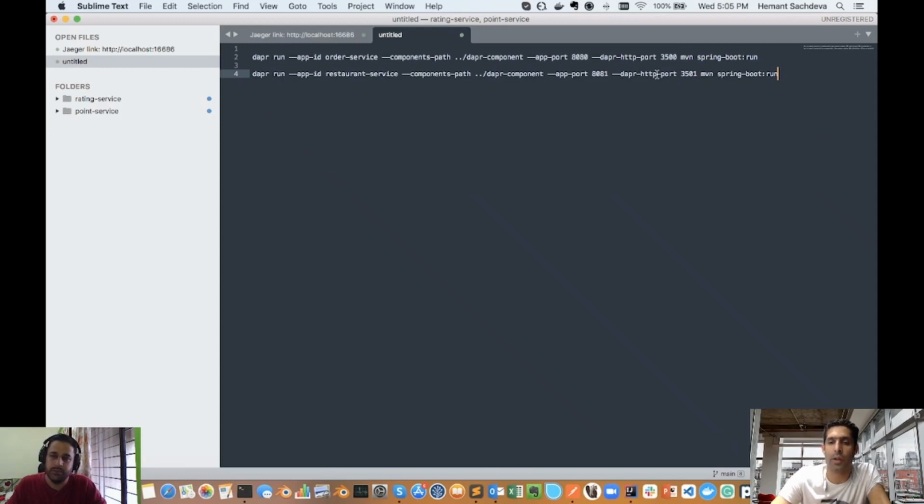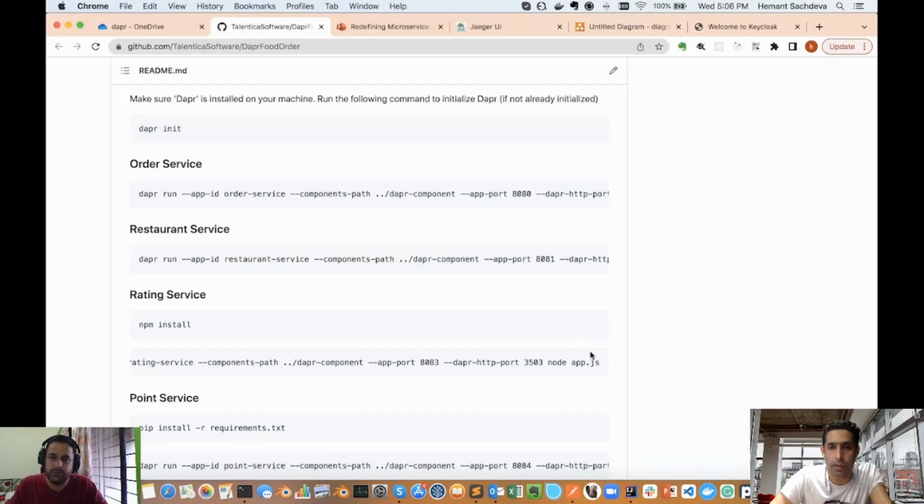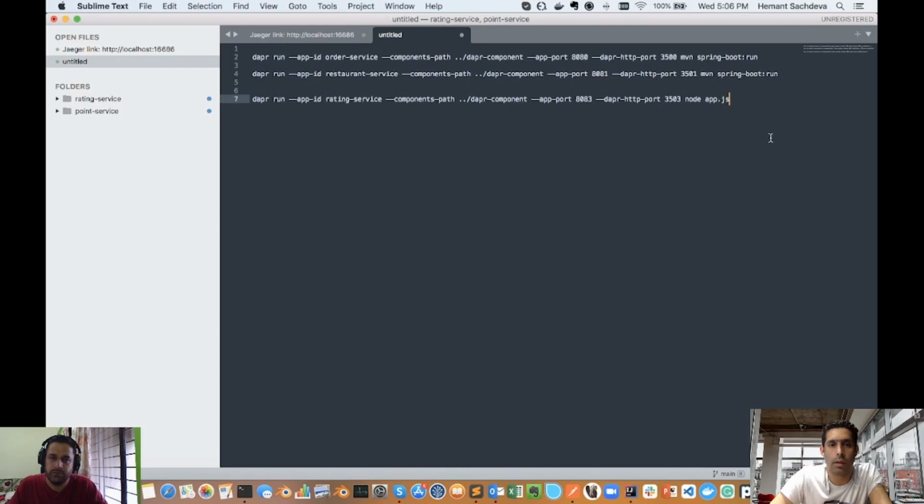But if you are running Dapr in Kubernetes, you probably don't have to mention this port, right? In Kubernetes, there will be a single instance of Dapr. Similarly, in the rating service, I have given a different identifier, rating service, the same component path, a different app port and a different Dapr port. This command is what starts your application.